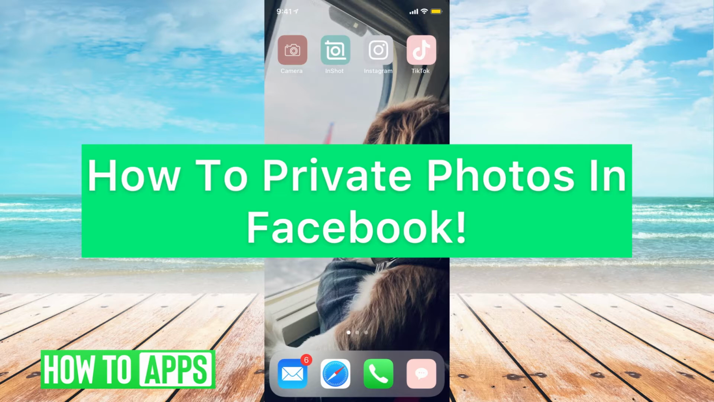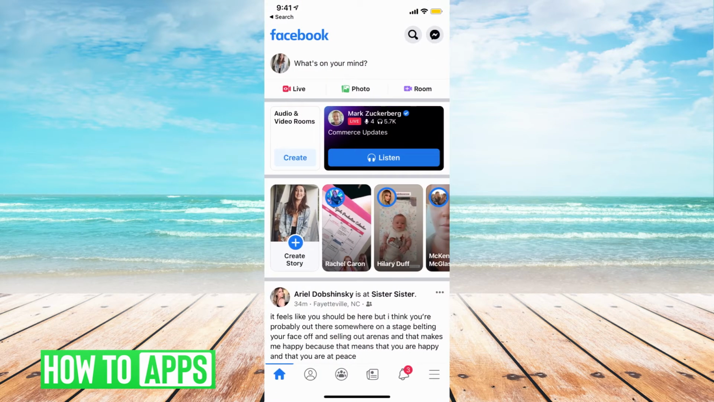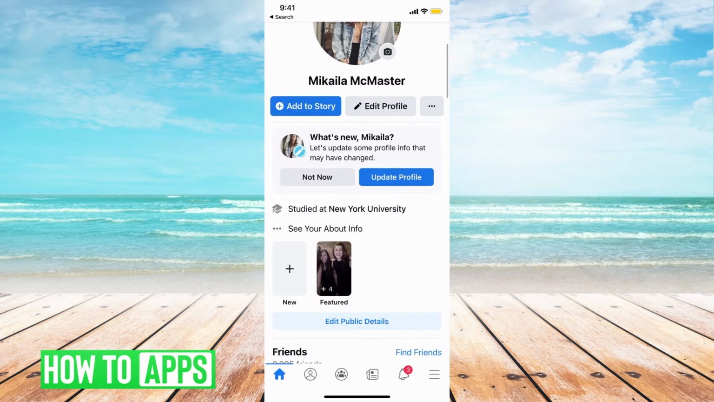It's pretty quick and simple, so let's jump in. I'm going to go to my Facebook app on my iPhone right now. Go ahead and sign in if you haven't. I'm going to walk you through a couple different ways to private photos. So I'm going to go to my profile at the top left-hand corner, hit my profile button, go down.